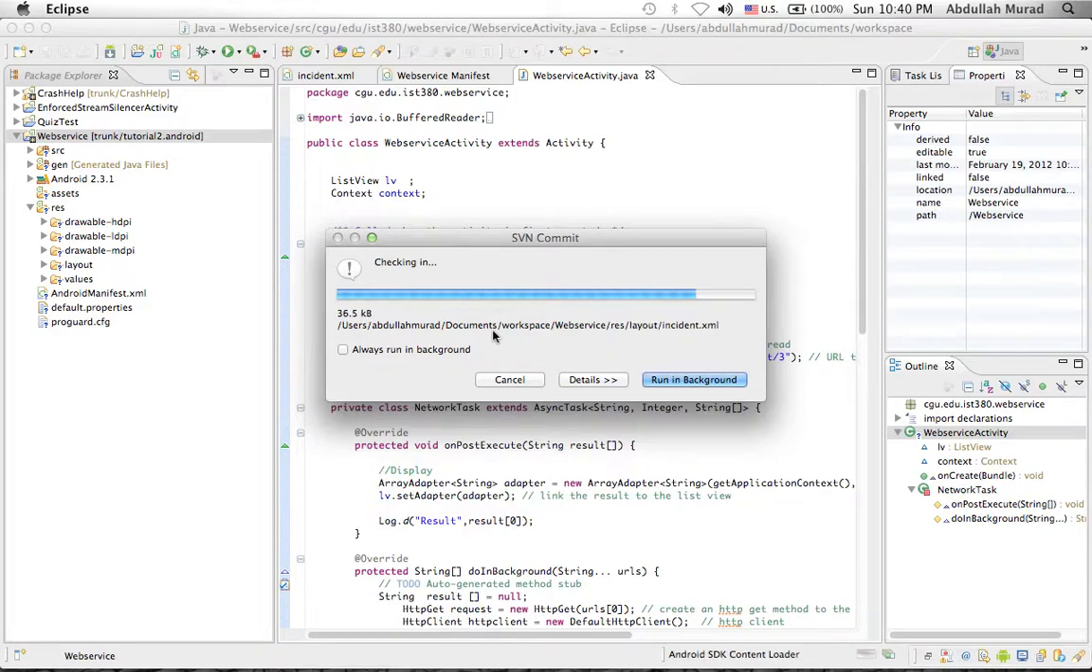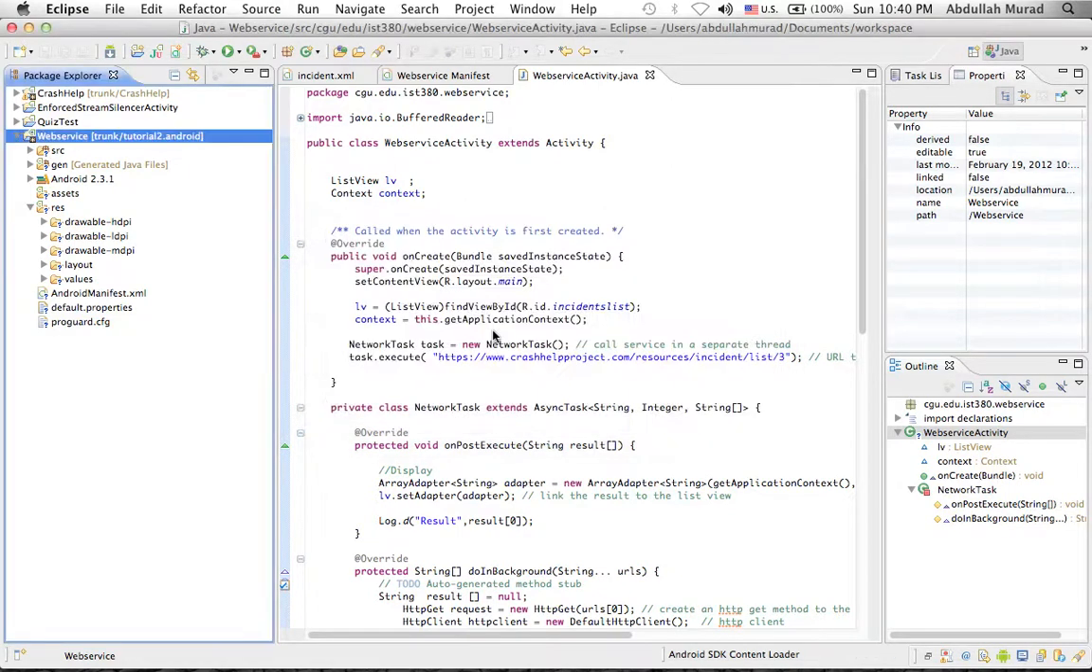It will take a few seconds to do that. And that's it. Now we can see your code on the repository.